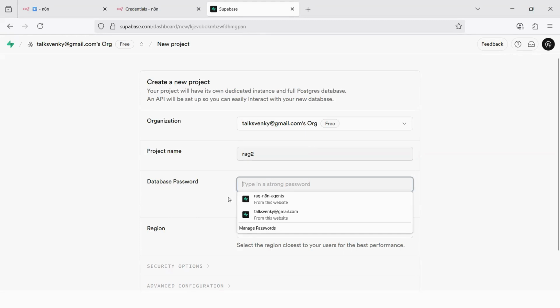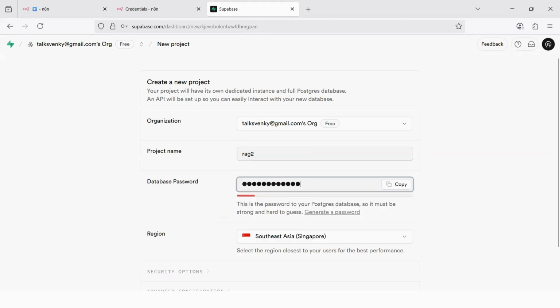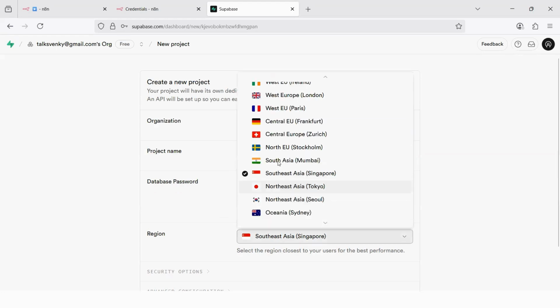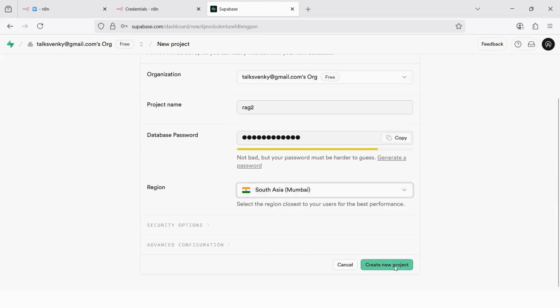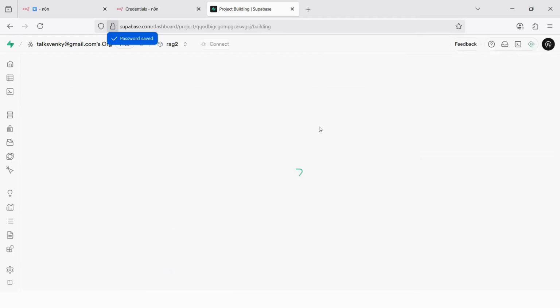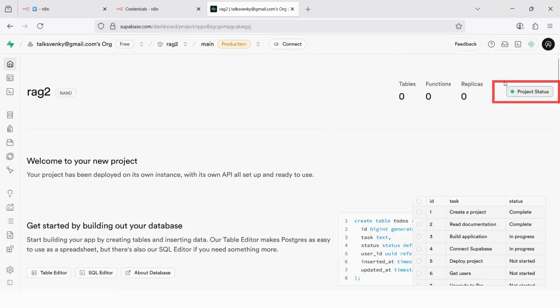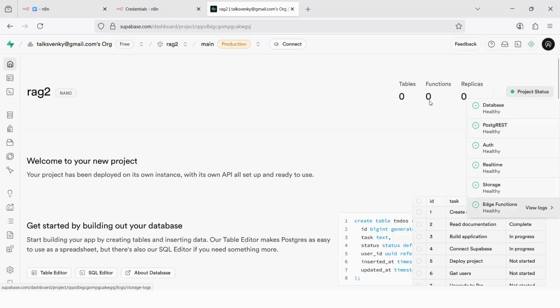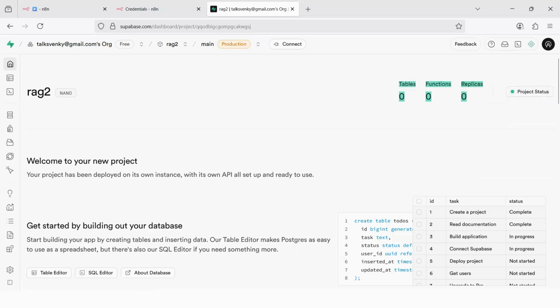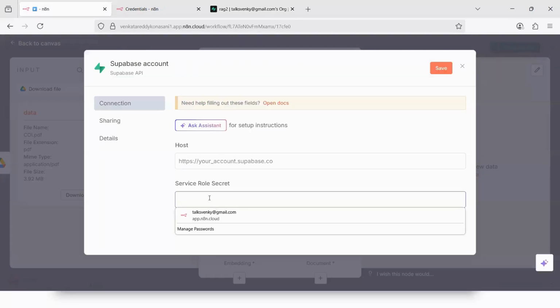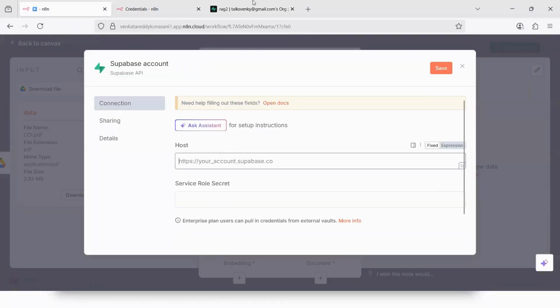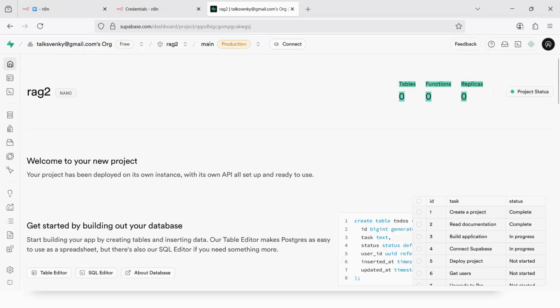Database password, you can give the regular password, whichever one you are familiar with. You have to remember this. And then you select your country for the nearest server and then create a new project. You can save the password. Project status must be green once you create it. If you see project status green, if you click on it, everything must be green. Right now, there are no tables, no functions, no replicas in this particular project. So once you have this project, it's time to get those 2 values, host and service role secret. Let us see how to get them.